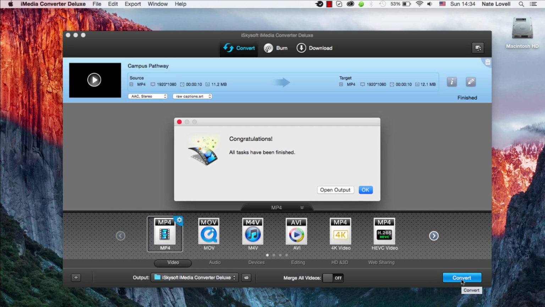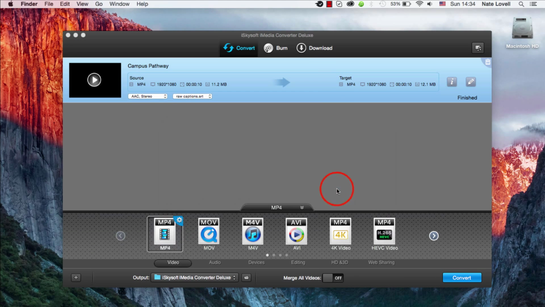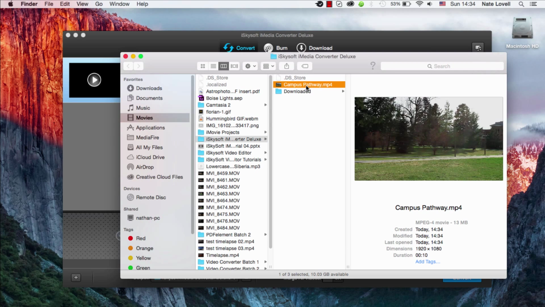Once complete, a dialog will pop up letting us know it was done successfully. We can open up the output and view our newly converted file, and that's how you add subtitles to MP4 files on Mac, using iSkysoft iMedia Converter Deluxe.